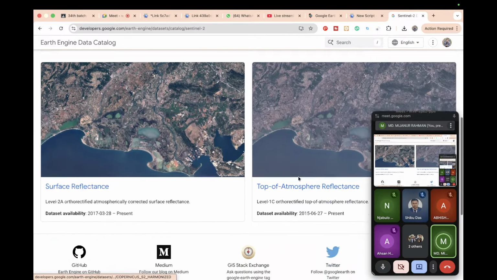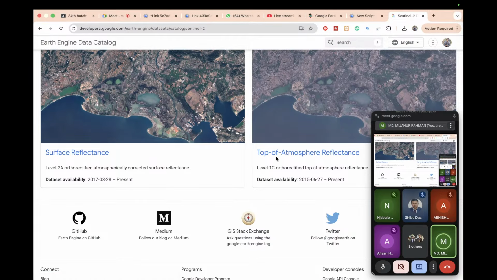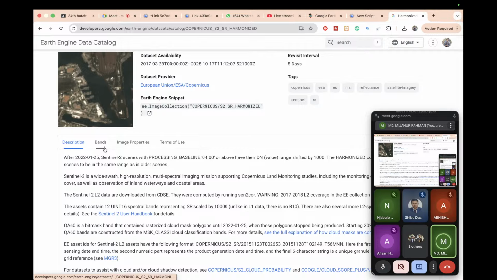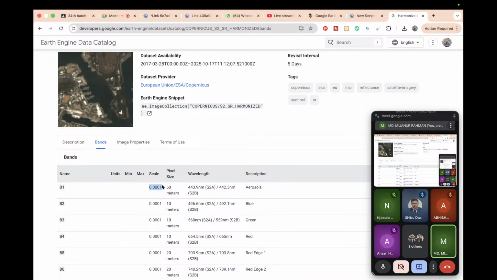Here you can see the surface reflectance and the top of atmosphere reflectance. I want to use the surface reflectance. If you check this surface reflectance data set, we find this type of scale. Basically the reflectance values, suppose aerosol, blue, green, red, this data set mainly provides as a digital number. So we need to convert this digital number into reflectance value, and for converting we need to use this scale.